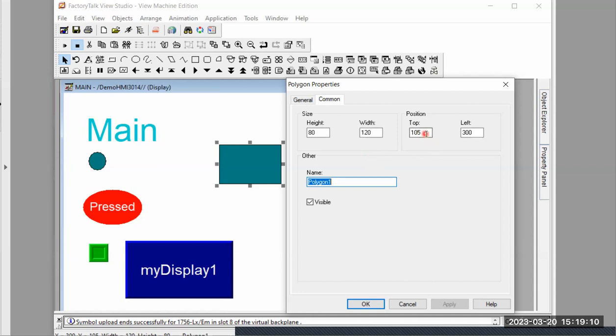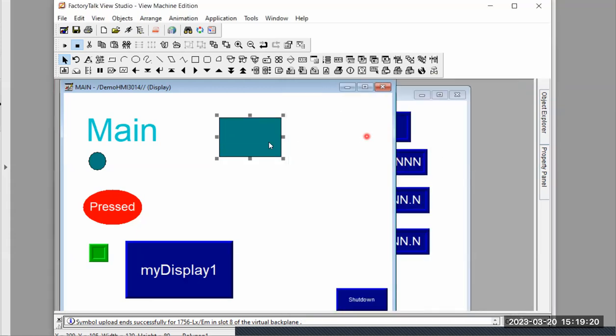Whenever you make this change, for example, if I make this smaller, that obviously will make the object move up. Yeah, you can see it move up. And you have a very detailed, very accurate number to control the location.